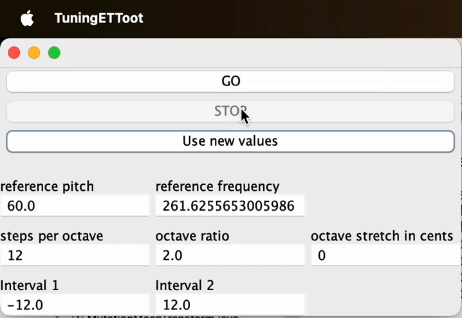So that's just like going up every fret of a guitar for 1 octave, or going up every key on a piano between C and a C above it, for example.